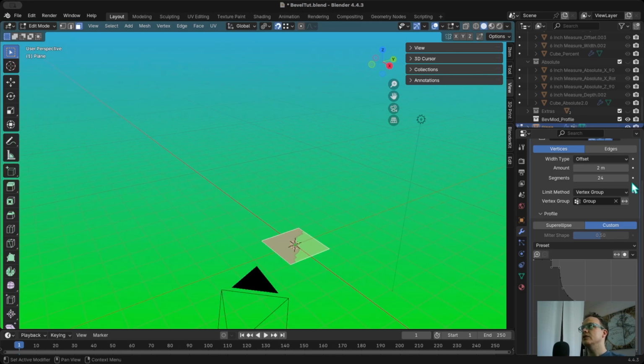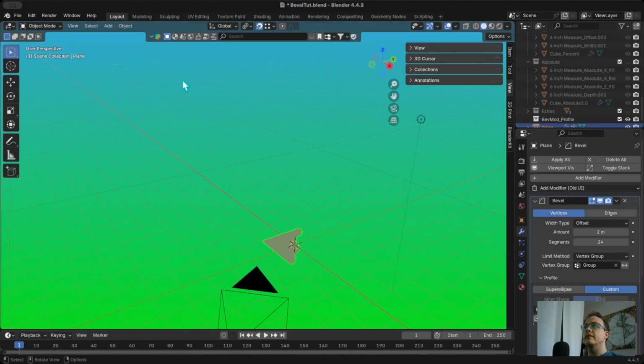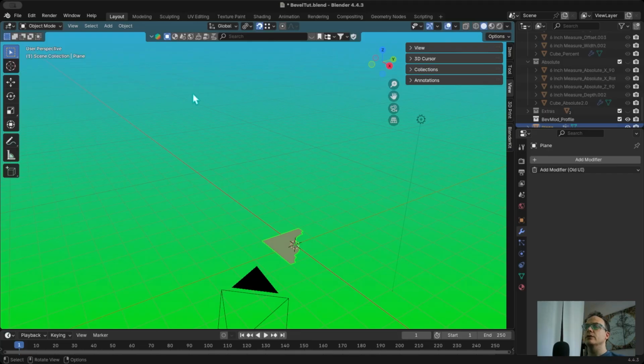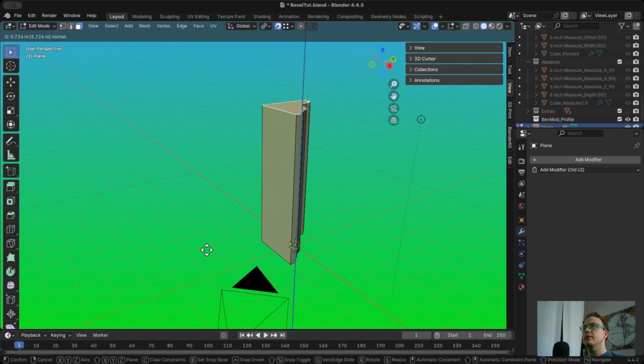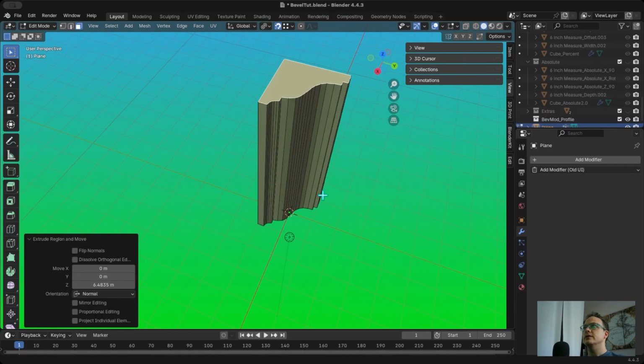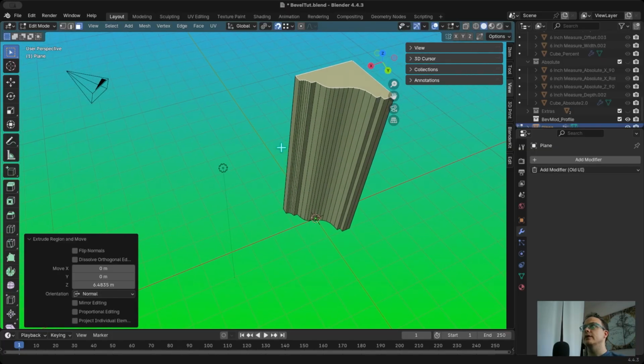What you really want to do is apply the modifier before you do any extruding, because if you don't, it's going to continue to apply that same bevel, which is what we just saw. So you want to apply the modifier there, and then go to extrude. Once you're in edit mode, you can do the face select. Select the face. We can extrude this along the Z, for example. And now all of a sudden you've got yourself a really nice little crown molding situation going on here.